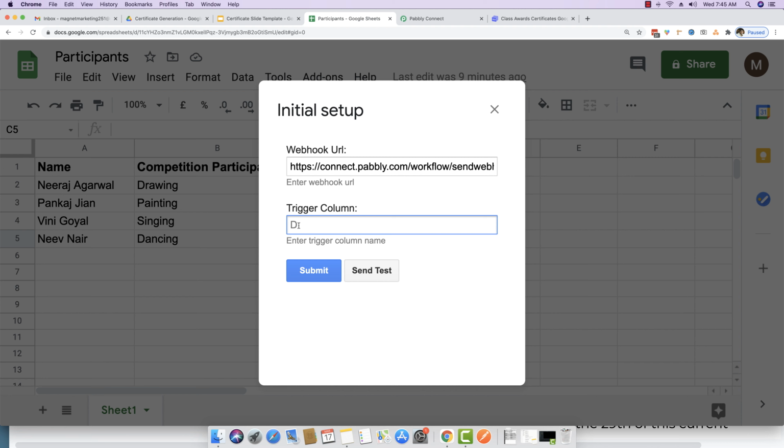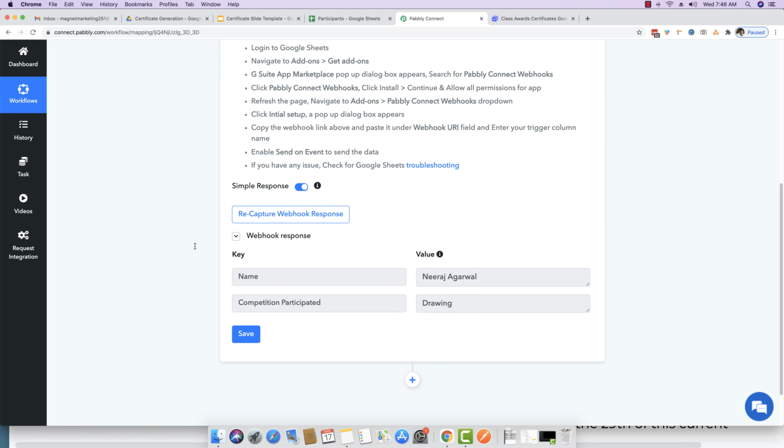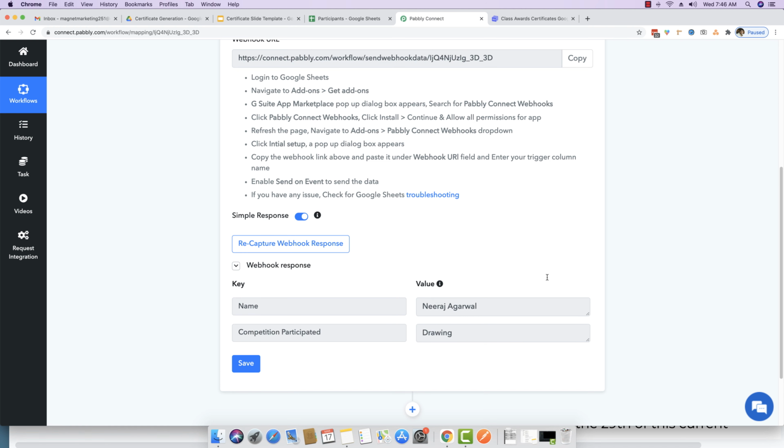And in fact you have to enter the trigger column. The trigger column is the last column in which your data is inserted. For example, if you see this sheet, we have data in A column and B column. So B column is the last column in which we have the data. So all the data until B column we want to send. So we will be using trigger column as B, and we will be doing a test send. Okay, so as soon as we do a test send, you can see the test data is sent successfully. And if you see Pabbly Connect right here, it has automatically captured the name and the competition participated data item right here, which effectively means that our link between Google Sheet and Pabbly Connect is now established, and we do not even have to do anything else.